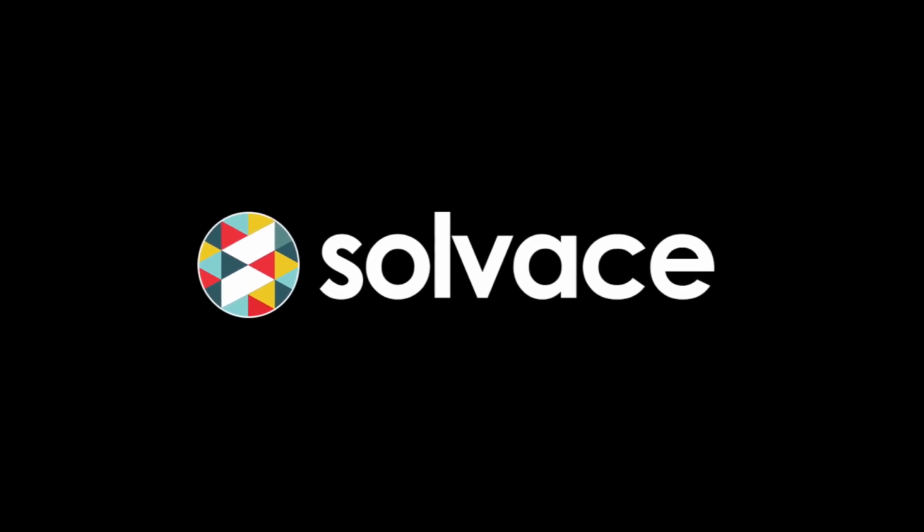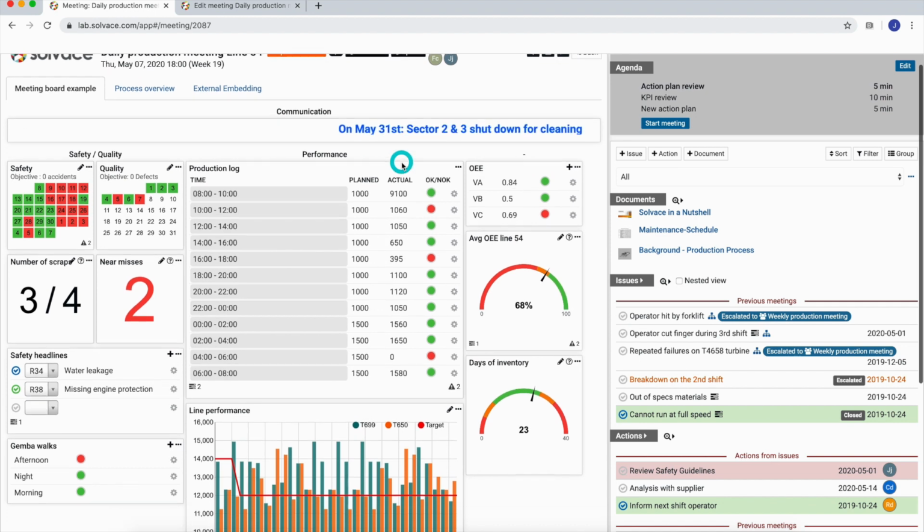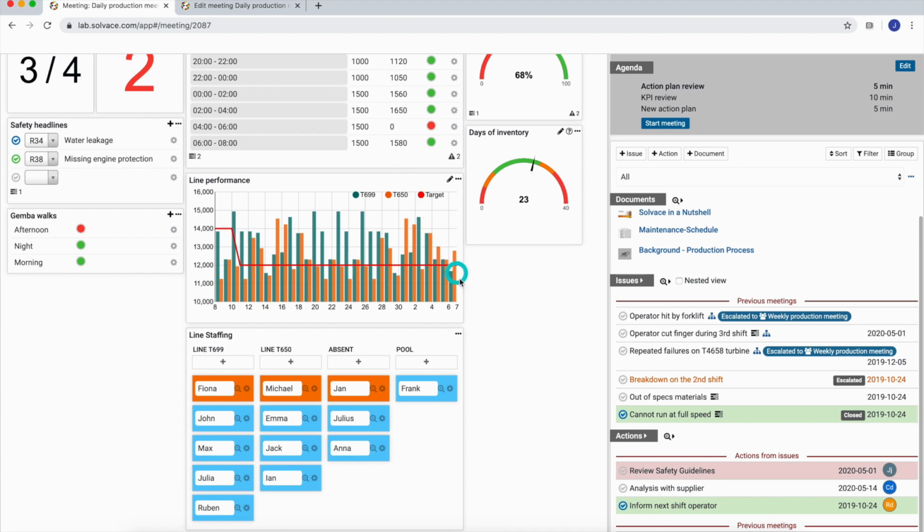In this video we want to explore the Kanban components in Solvace. Kanban components can be useful to manage multiple objects in different statuses. In this example, we have a Kanban component used for flexible line staffing.